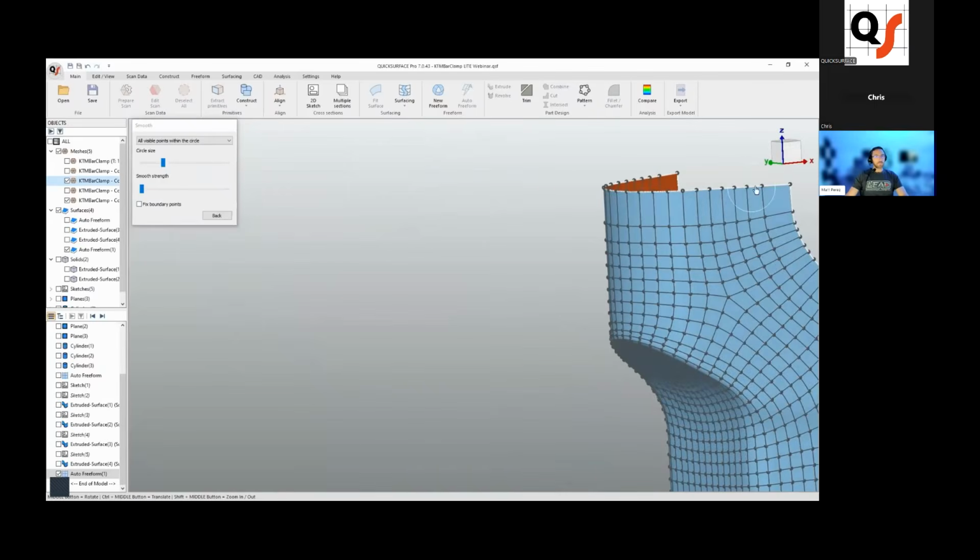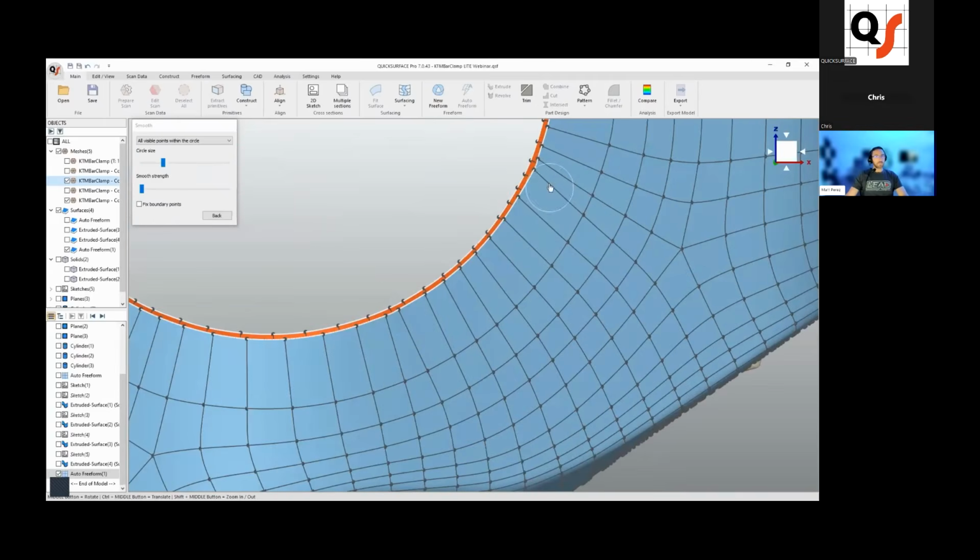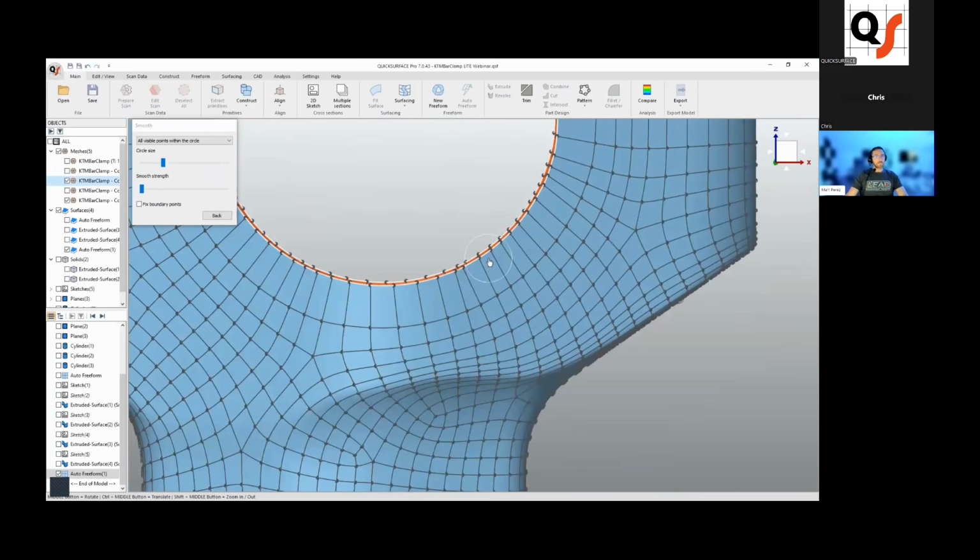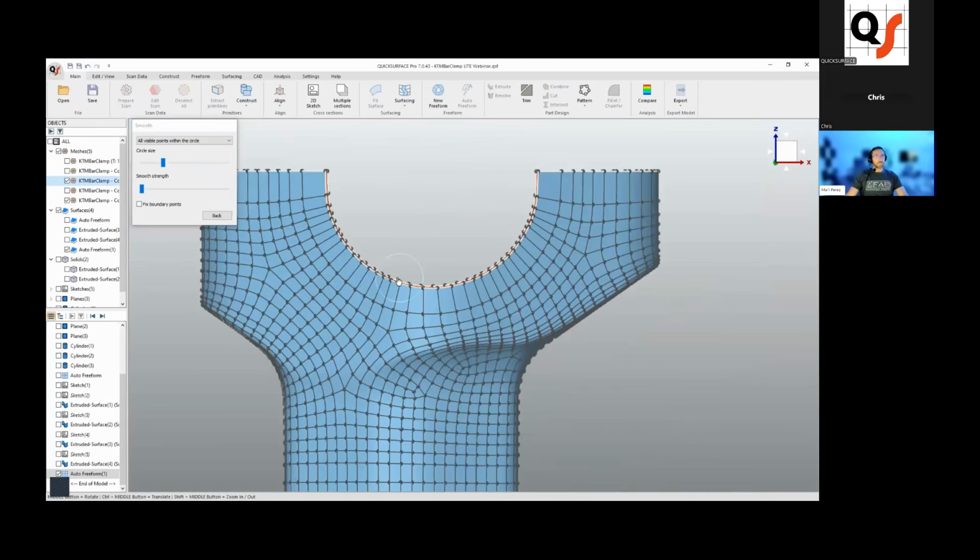And we can rotate this around. We'll go to the side. And again, any areas where it's starting to bunch up, we'll just use that smooth tool. This is a quick way for us to do this.